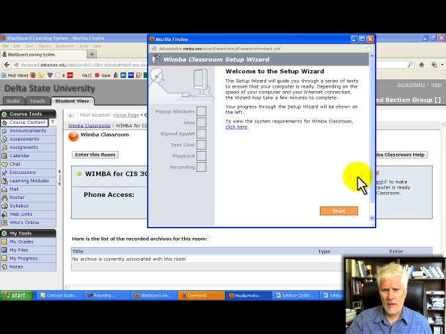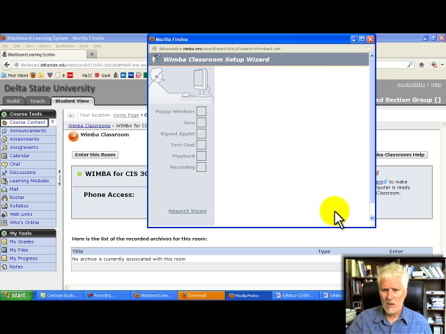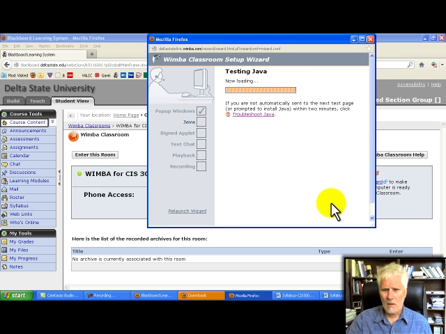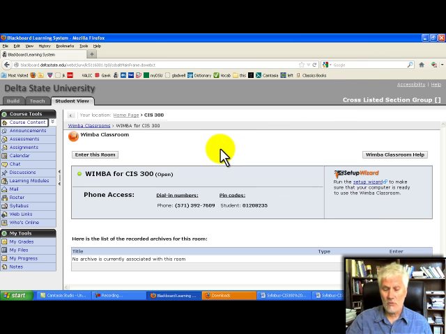I won't run through the whole thing, but basically it's checking to see whether you have pop-ups blocked, whether you have the right version of Java, and so on. So you'll start the simulation, and it does one at a time. And if there's a problem, and I won't run through this all because it takes several minutes, you'll have to fix the problem before you can enter the room. And of course, we have OIT, which you can call 846-4444 for help if you have any issues.